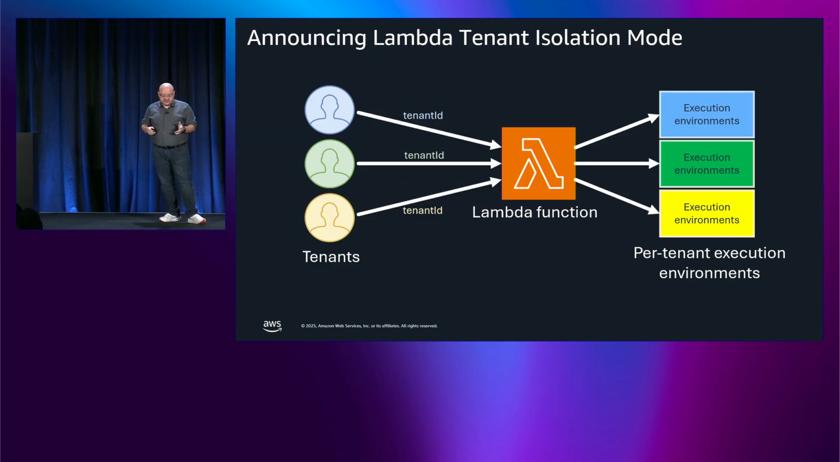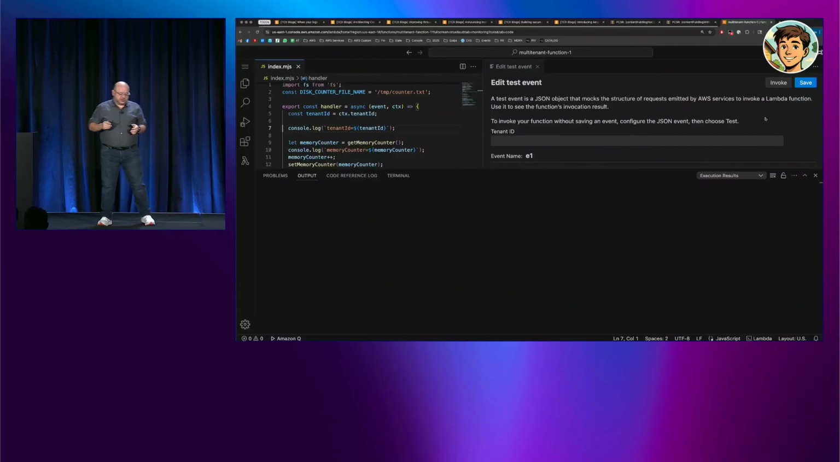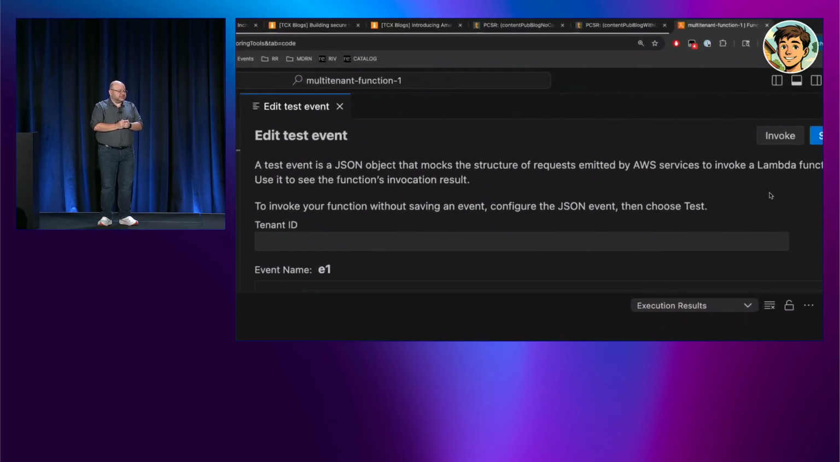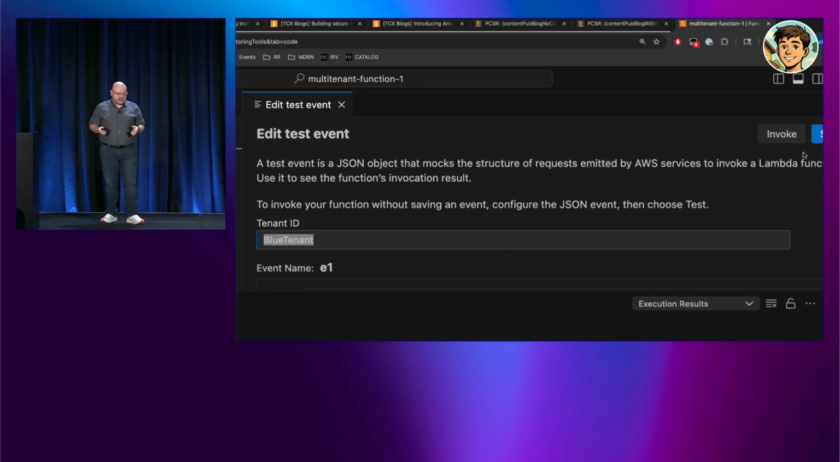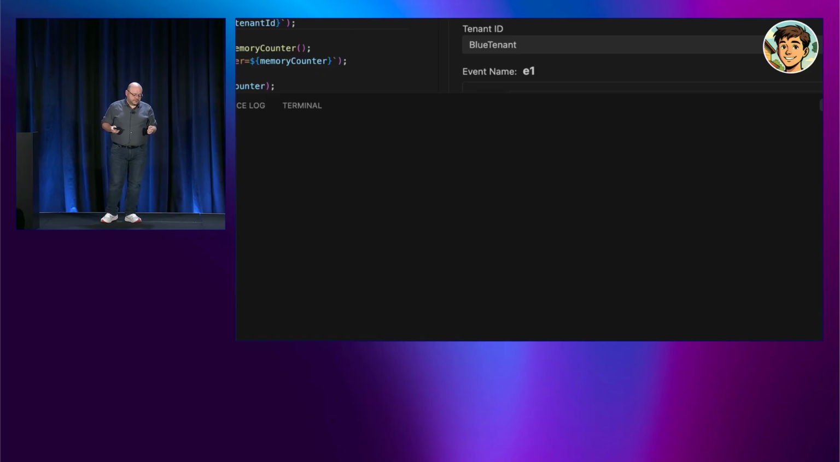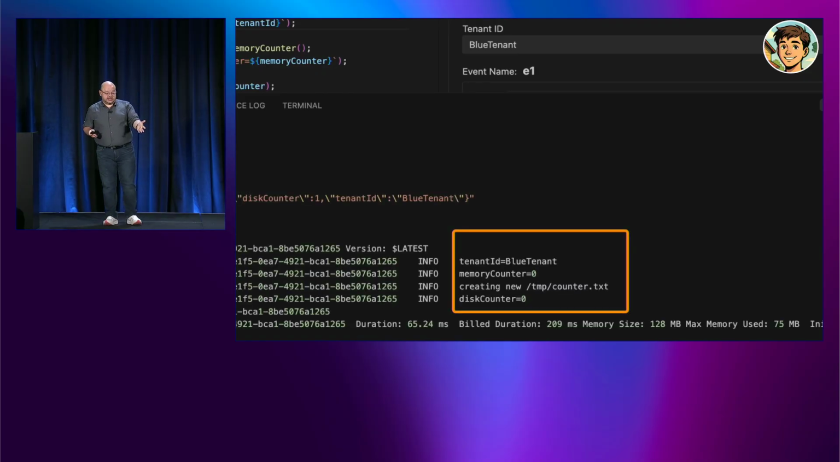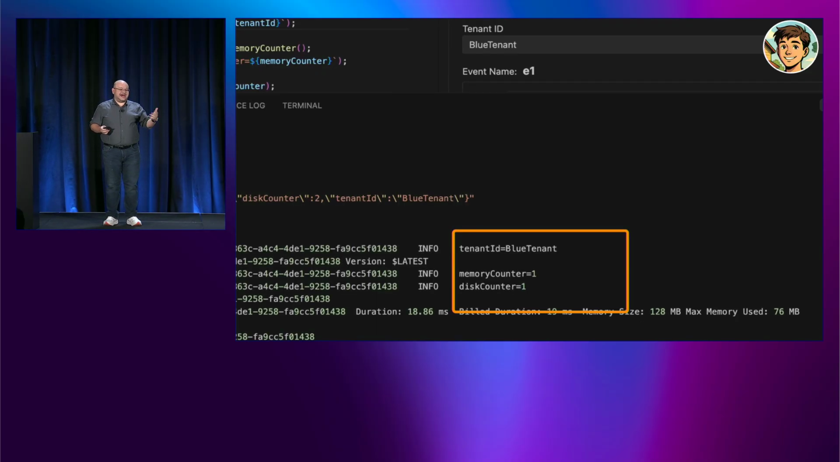So let's see an example of that. Demo is the best way to show it. If you've used Lambda in the last 5-ish days, you've probably noticed this. There is a new property if you enable tenant isolation called tenant ID. So remember the demo? Let's evolve it. I'm going to specify my tenant ID. Let's say blue tenant, okay? And let's invoke the function. You're seeing that, first of all, tenant ID is now not undefined. And you can see that the counters are incrementing because blue tenant is hitting execution environments owned by the blue tenant. Let's get it to 5.